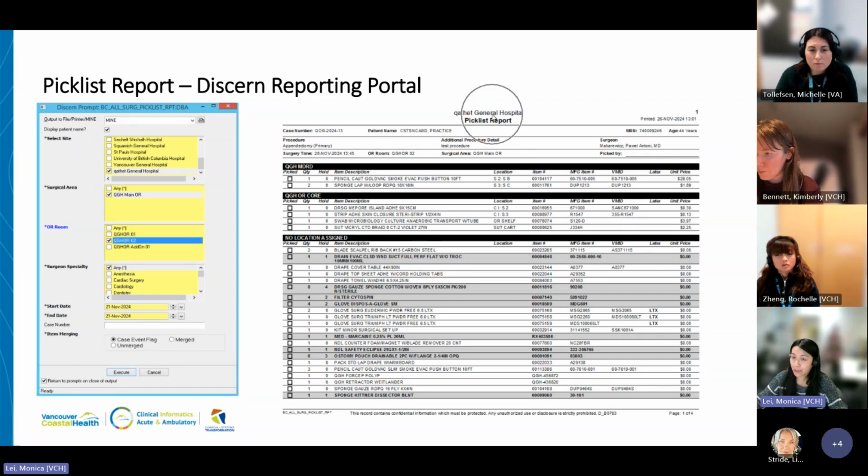So we have called that general hospital, and this is an appendectomy pick list. So pick lists are specific to the case. So you'll see there's specific patient demographic information, like the patient name, the surgeon, and the surgery time as well. And you'll see here, these are all the items that are attached to that pick list.